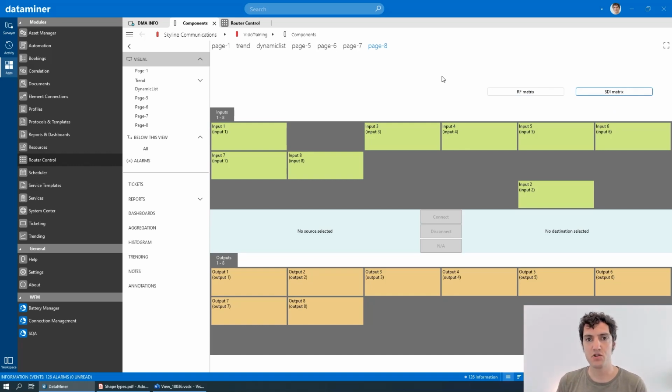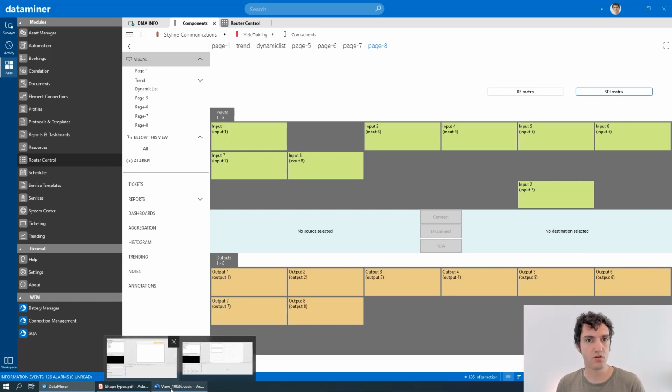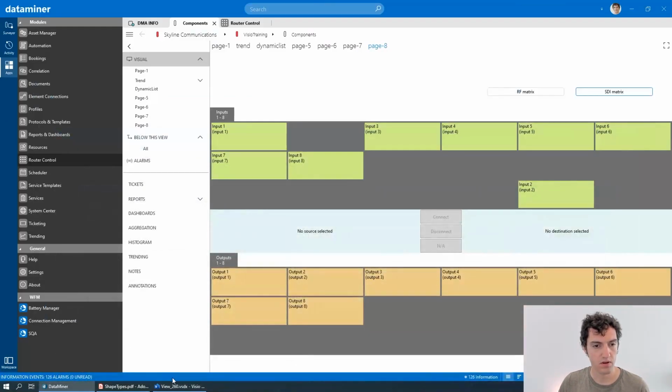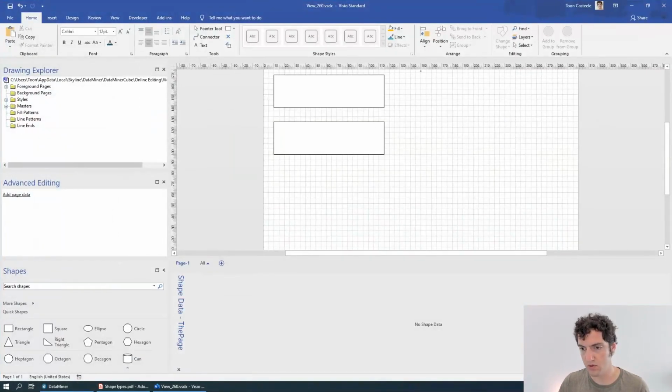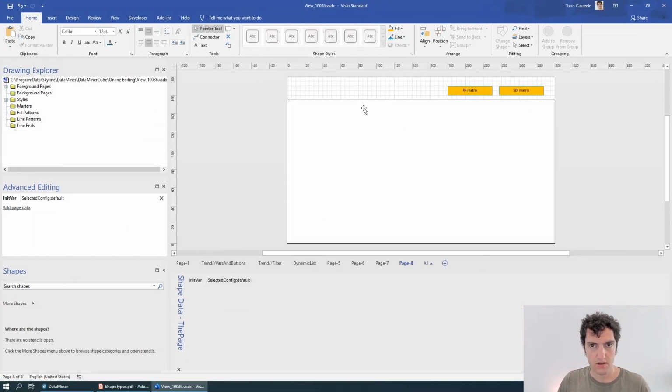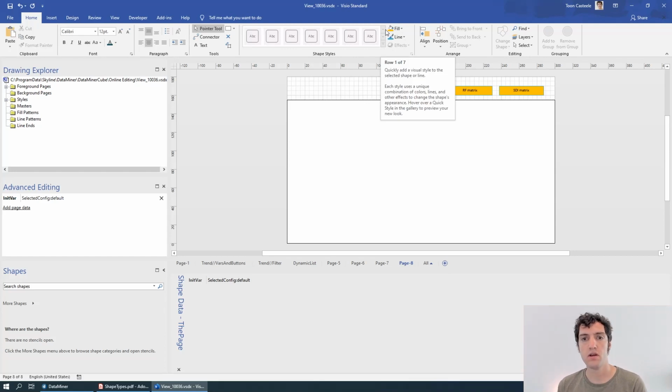So now that we've managed to actually select the correct matrix and the correct configuration, we can also try to maybe link to the element for which we have that matrix. So the element on which the matrix parameter is located. For that, we have another session variable. Wrong Visio here. And the session variable's name is selected matrix element. So this will be populated by your router control, and you can then use it to link to a Visio shape.